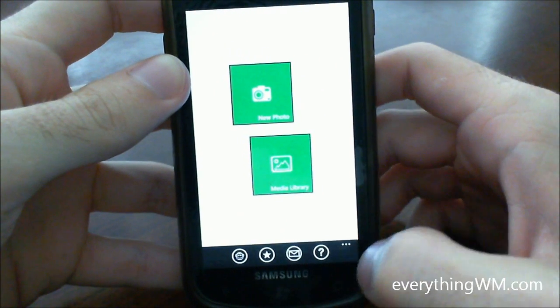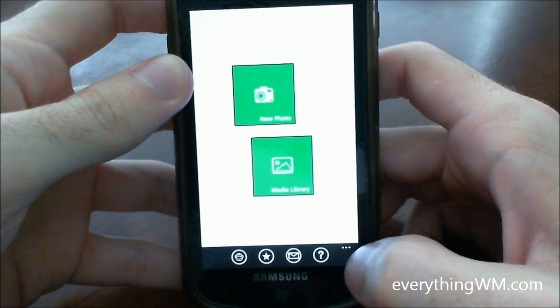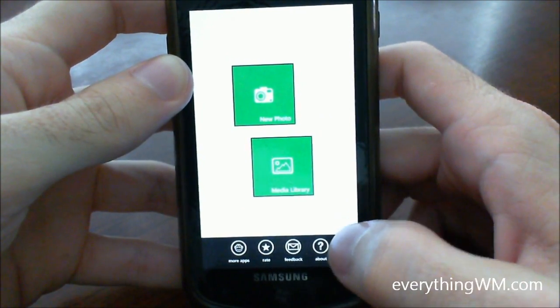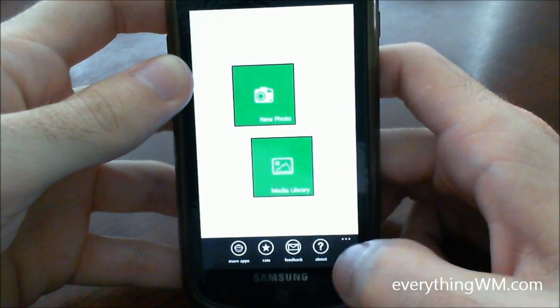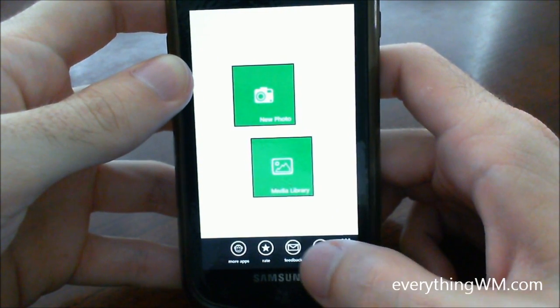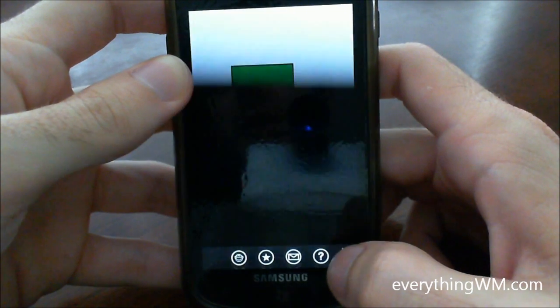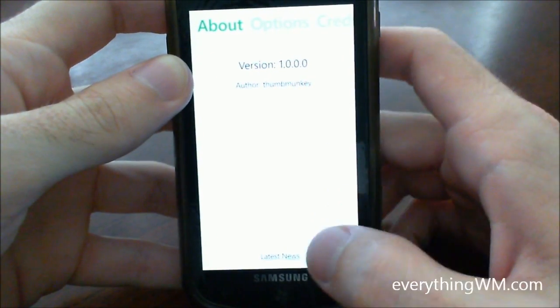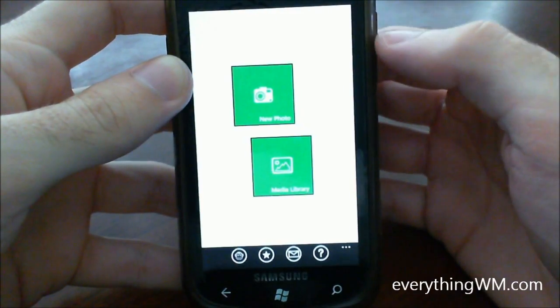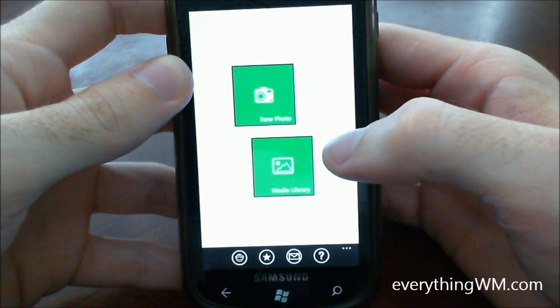On the bottom you have your typical 4 icons. It takes you to more applications from ThumbMonkey. You could rate this application specifically, you could provide feedback, and you have the about section. This is version 1 of the application, and this is the main menu right here.